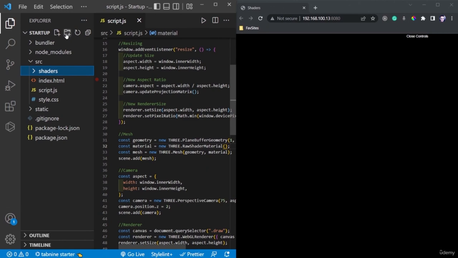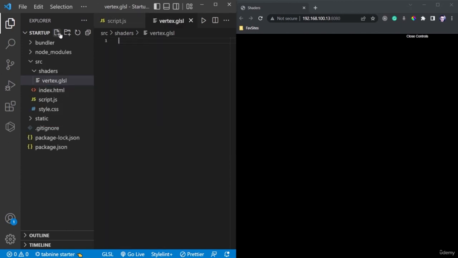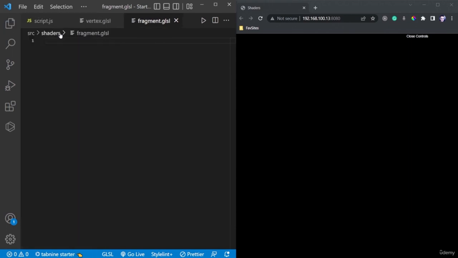And as we said, the shader programs are programs written in GLSL. Okay, let's create the vertex shader by going to new file and naming the file vertex.glsl. And then create another file and name it fragment.glsl. Now, as we said in the previous lesson, the vertex shader program is responsible for placing all the vertices in their position. And the fragment shader is the program responsible for coloring all the vertices. And now, I want to tell the raw shader material that this is the vertex shader program and this is the fragment shader program.